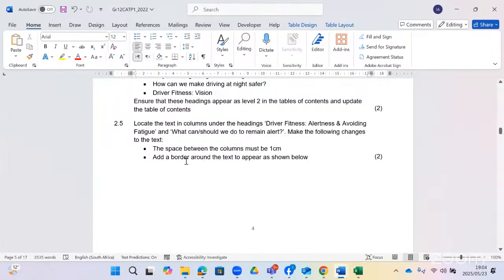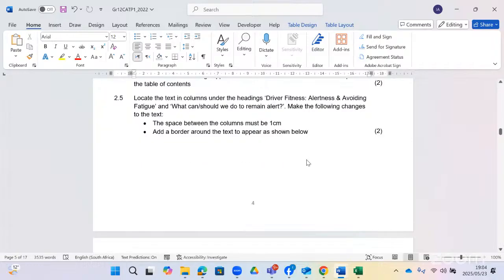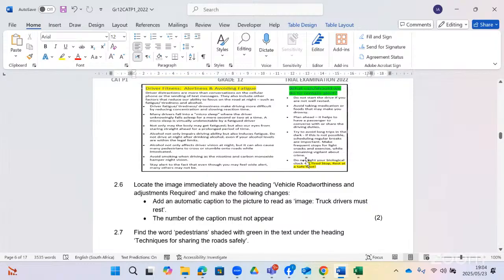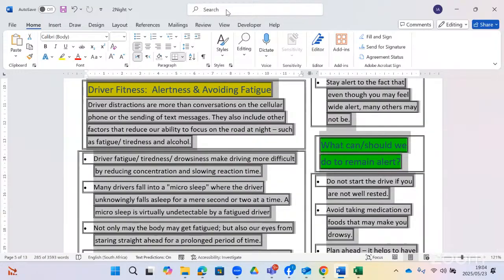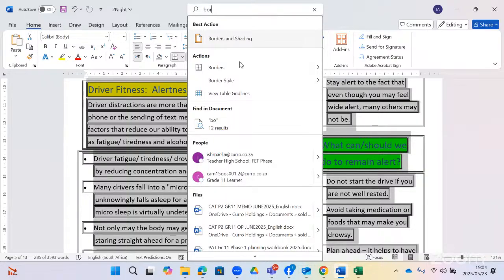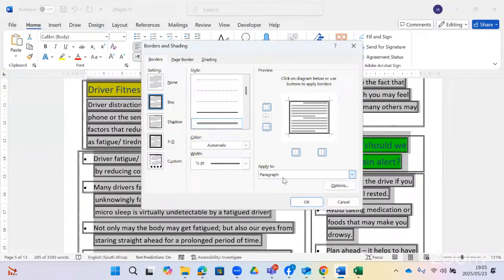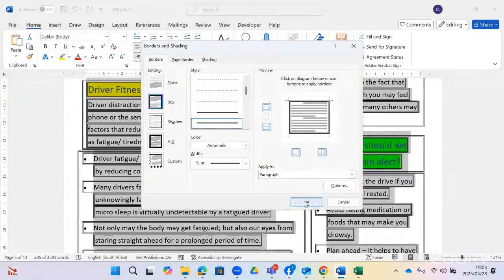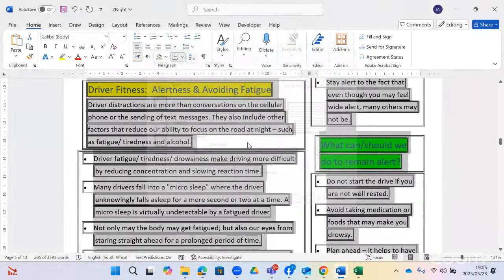So here they say add a border around the text to appear as follows. They did not specify whether it's going to be a text box. So whenever you are having such a problem, you need to check the type of border that you put. If it is text, it's going to give you a problem. If it's going to be a paragraph, then for the options, you must check that they are all the same, and then you place it properly. Otherwise, it's always going to give you this problem.